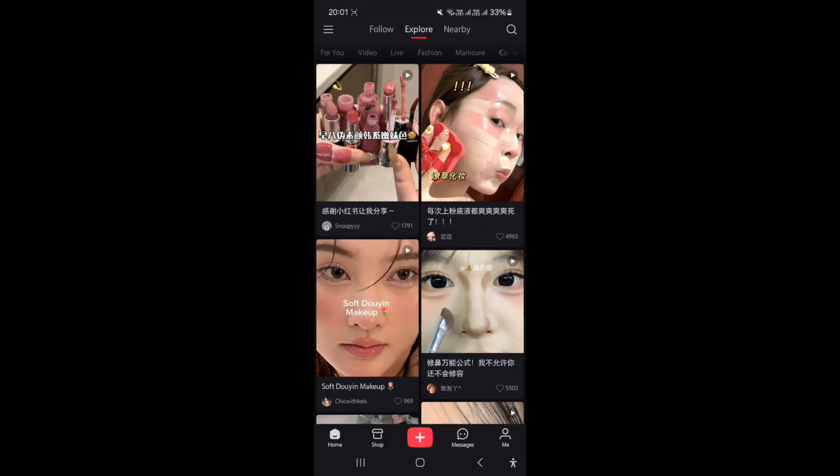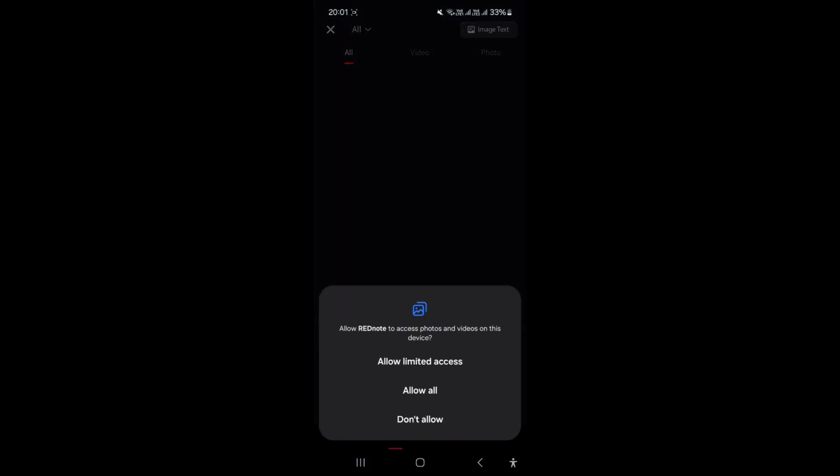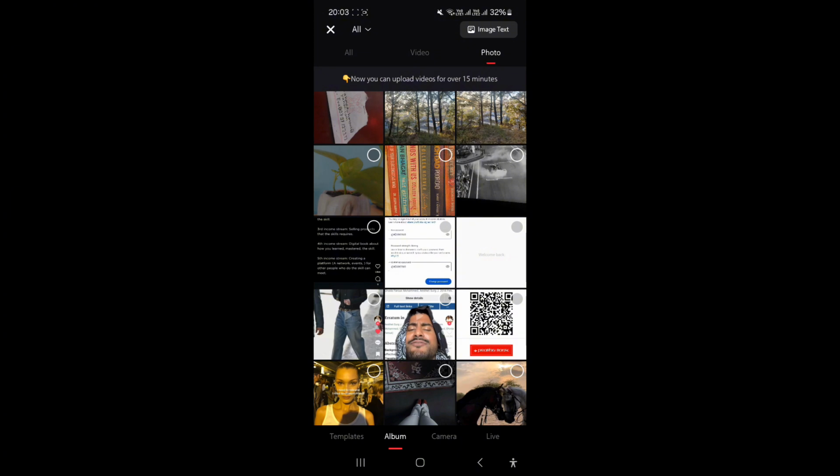Now step 2. Tap the plus icon at the bottom. Now tap Allow REDnote to access photos and videos on this device. If you want to record your video, hold the record button to start filming directly in the app. Alternatively, upload a pre-recorded video from your gallery by tapping the gallery icon.